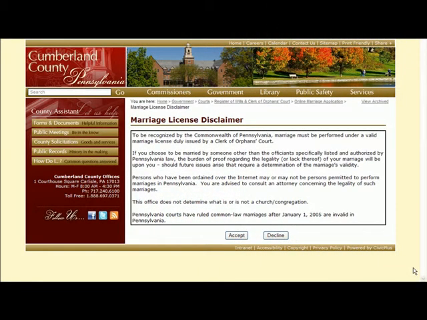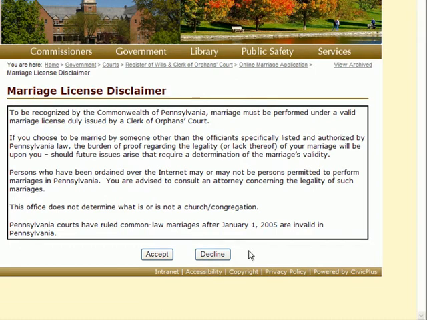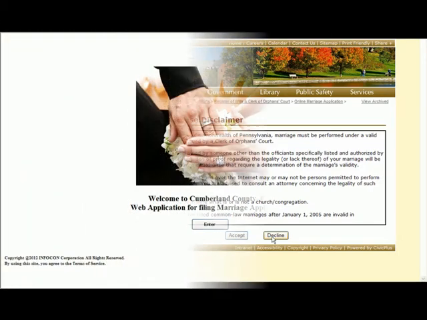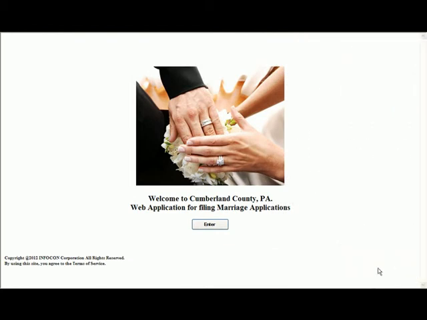On this website, you are given more information about getting married in Pennsylvania. After you've reviewed the information, you have the option to accept and move on to the marriage application, or you can decline and return to the website that you were just on. This is the beginning page for the online marriage application. Once you're ready to begin, you simply click Enter.